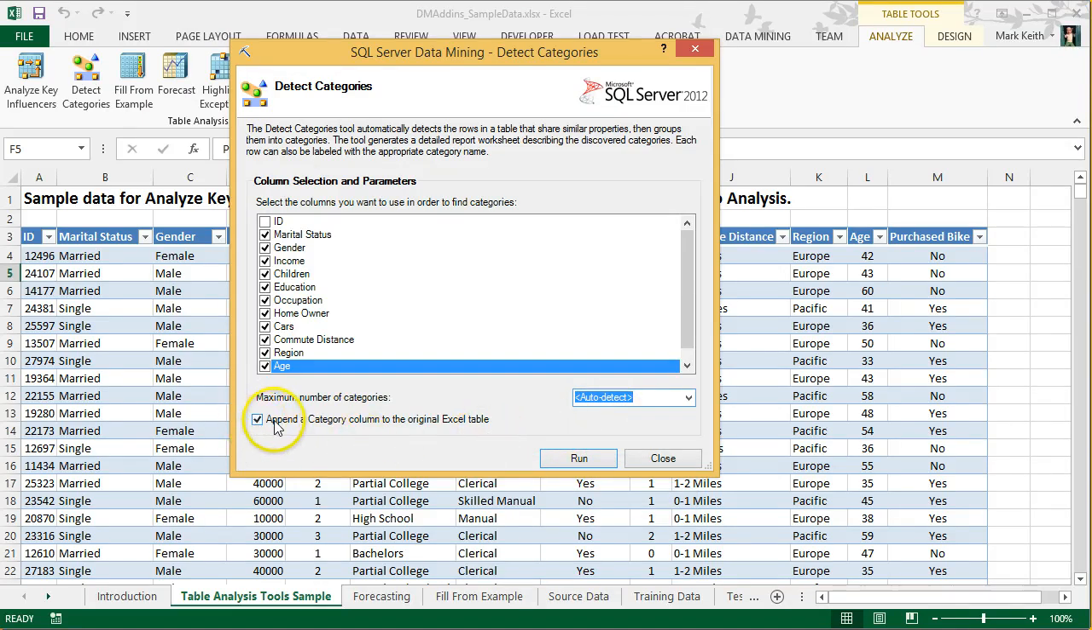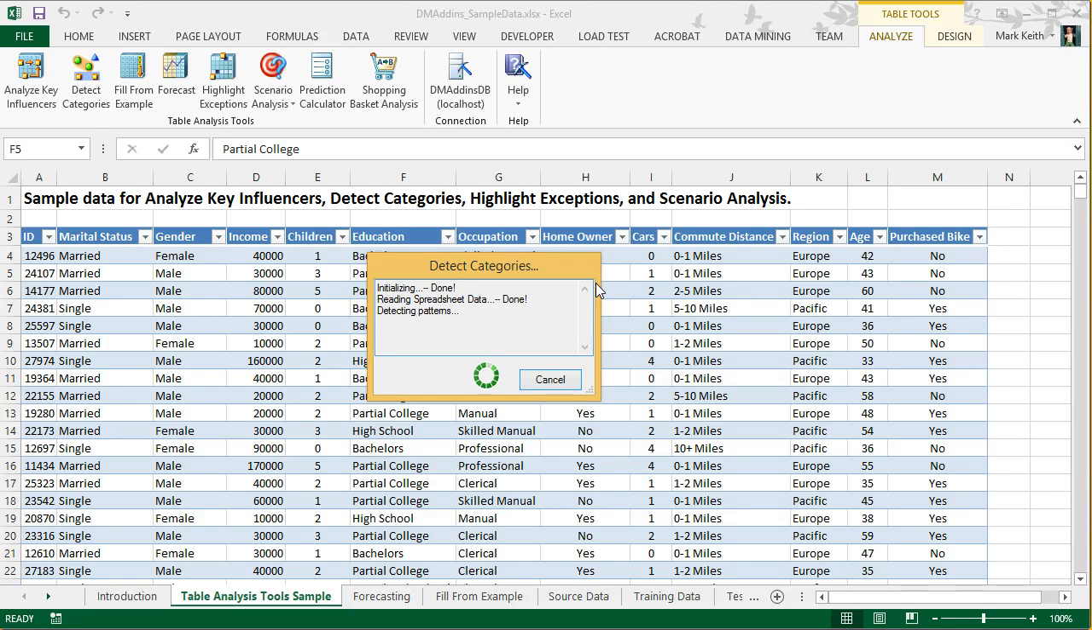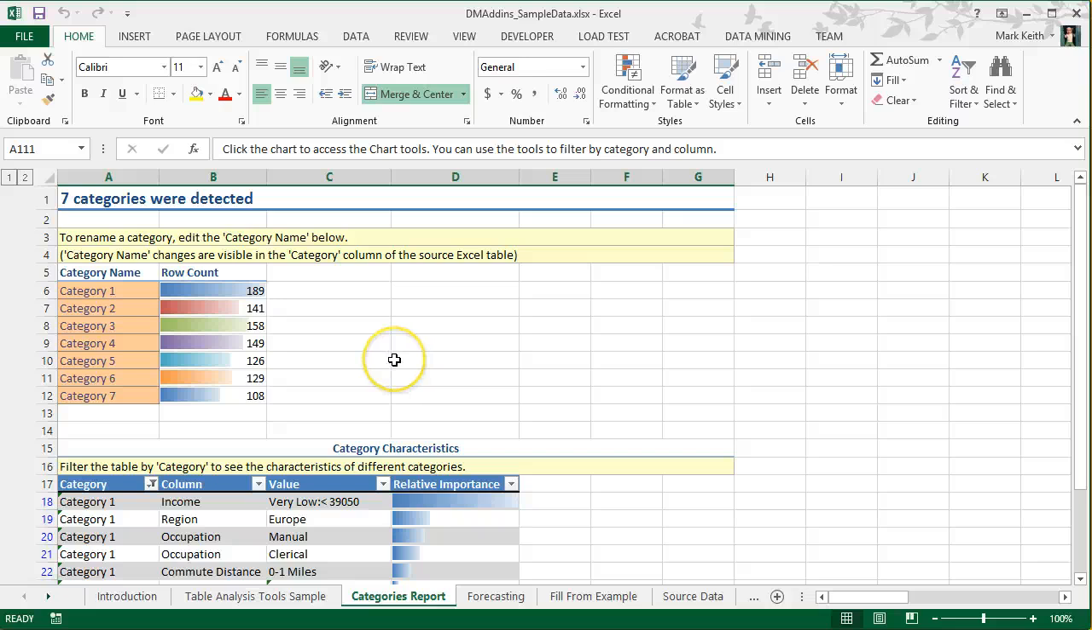Next, we have this option to append a category column to the original Excel table, which means over here it'll put something called category, and it'll list which category they were all assigned to. I'm going to go ahead and leave that checked so you can see what other features that offers. So click Run. We'll wait and let the data be sent over to SQL Server. Looks like it's detecting patterns done. Now it's putting everything back over here.